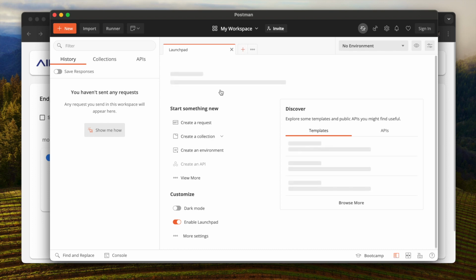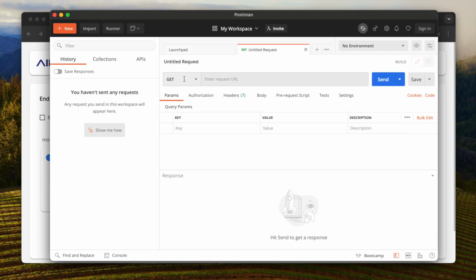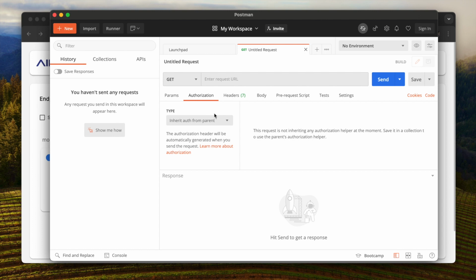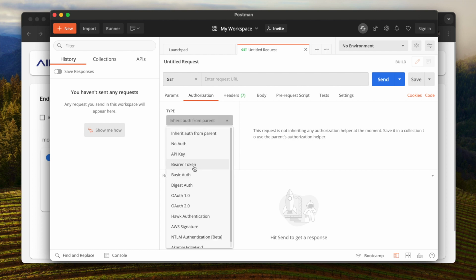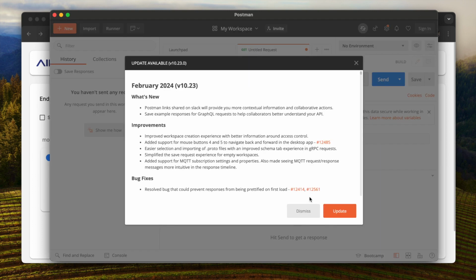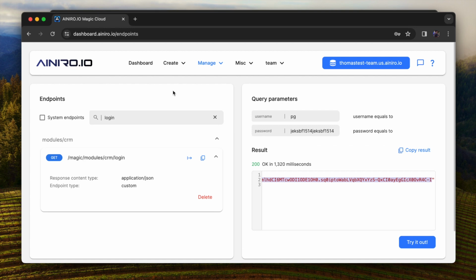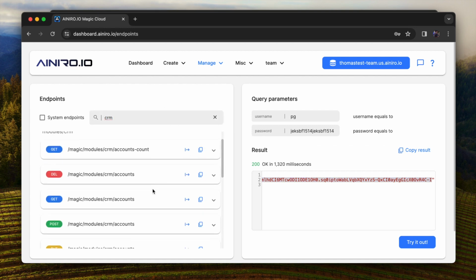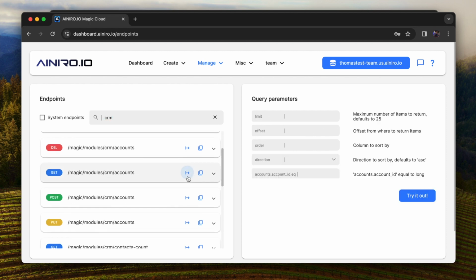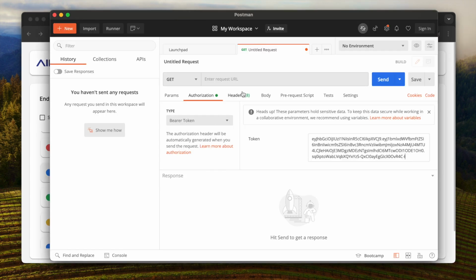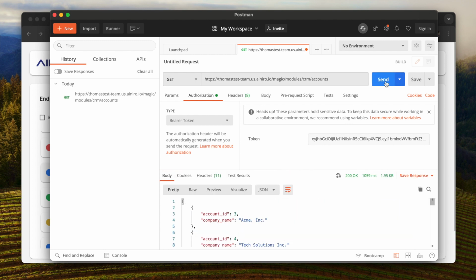Now I create another one here. I choose get. I pass in authorization. I do a bearer token. I pass in my token here. And I find the URL for instance, the contacts get endpoint here, or let's do the accounts one. Copy that, invoke it, and ta-da, I'm getting items from my backend API.